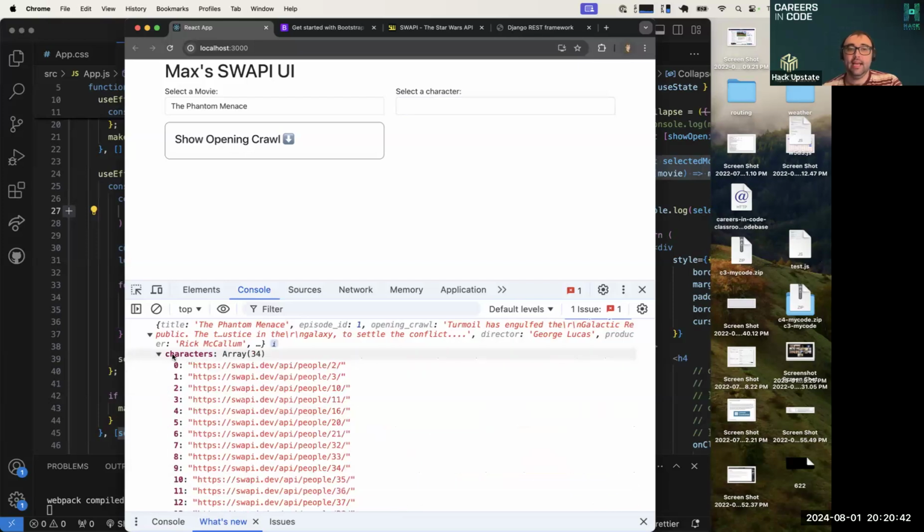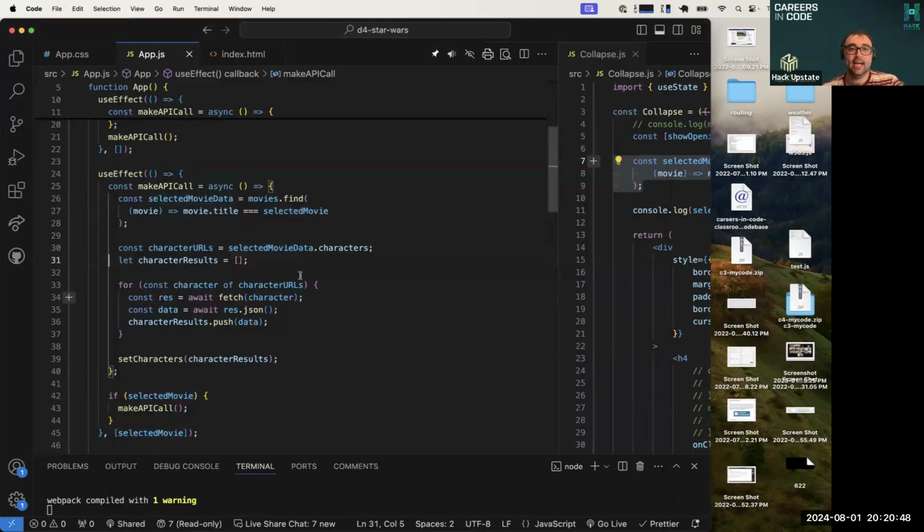But the problem is the data on the characters are just URLs. So what we do instead is we say, okay, go extract those URLs out and also create an empty array to store all of the results in. Loop over each one of the URLs, go out, fetch that data from the URL, parse the JSON out, and whatever the result of that data is, store it in our character results. Then, once you have done all of those URLs, once you've gotten all of that data back, take the character results and set it into characters.